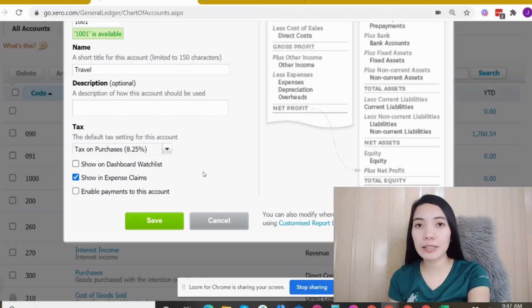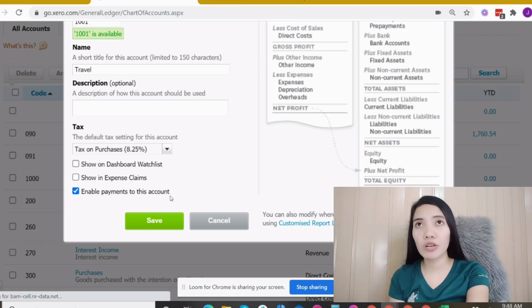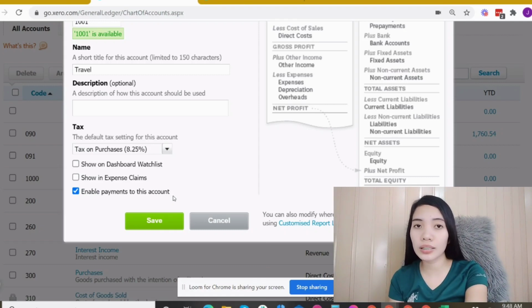And then, meron din tayong show in expense claims. So, sinabi natin expense claims, once na i-click mo yan, mapapasama itong account na to sa mga expenses na makiklaims ng client mo. And then, meron tayo yung last, but not the least, yung enable payments to this account. For example, nag-create ka ng clearing accounts, which is current asset. And gusto mo na, so pag clinick mo tong enable payments, meaning na-allow mo na once na may invoice ka or bills ka, pwede mo siya bayaran through your clearing account.